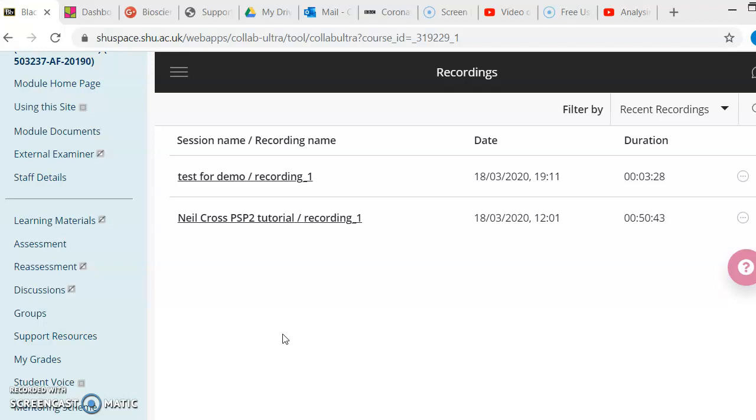When they get used to it, they'll be able to find these files fairly easily for themselves, and they'll know when the session was. But at the moment, I'm just sending it out to groups of students who particularly need it. Okay, that's about it. That's as much as I do.